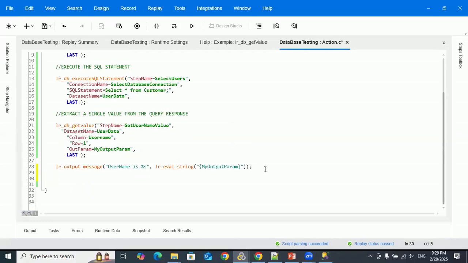So let us assume you want to extract all the values from the query response. In that case, how are we going to do that? Let me put a comment: extract all values from the query response. Instead of one value, now we are planning to extract all the values. For this purpose, we are going to use one function called lrdb dataset action. So this is the function that we are going to use here.